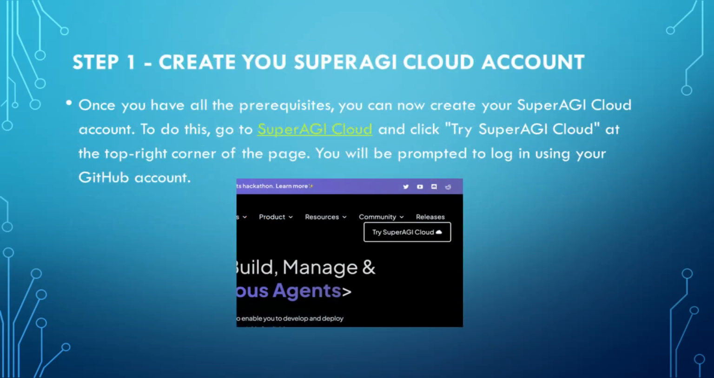Step 1. Create your SuperAGI Cloud account. Once you have all the prerequisites, you can now create your SuperAGI Cloud account. To do this, go to SuperAGI Cloud and click Try SuperAGI Cloud at the top right corner of the page. You will be prompted to log in using your GitHub account.